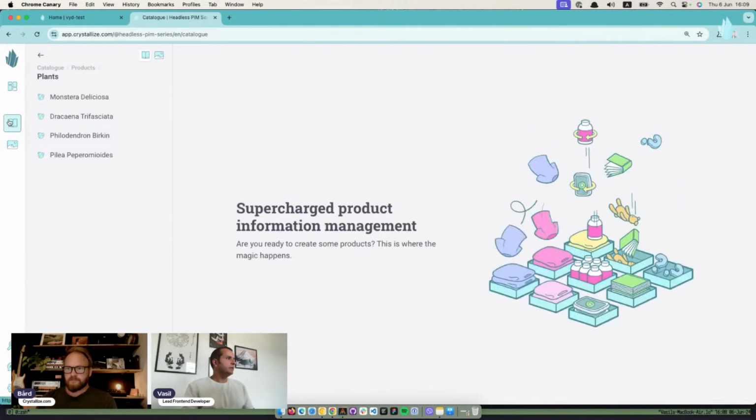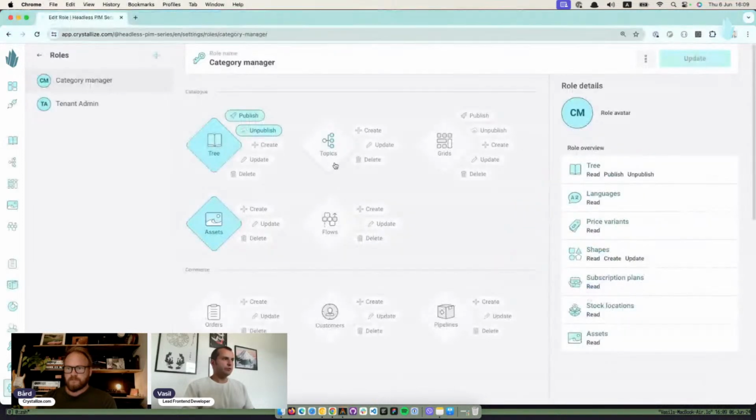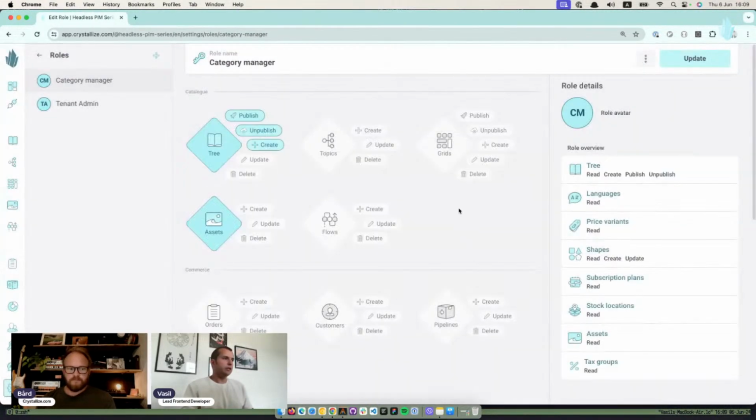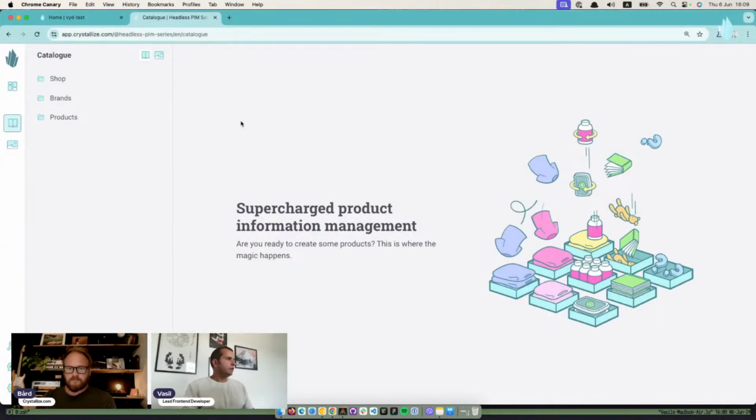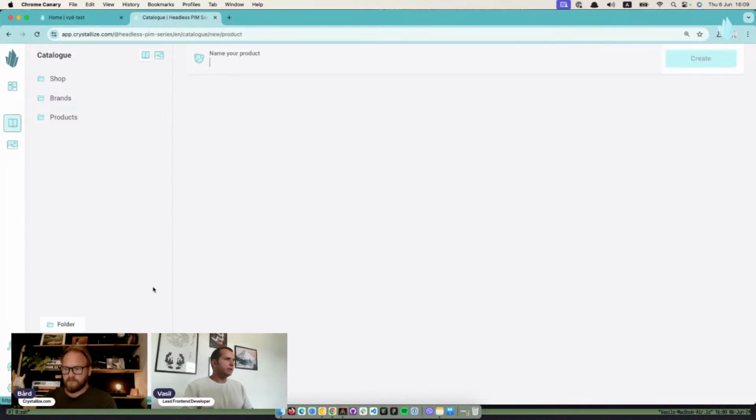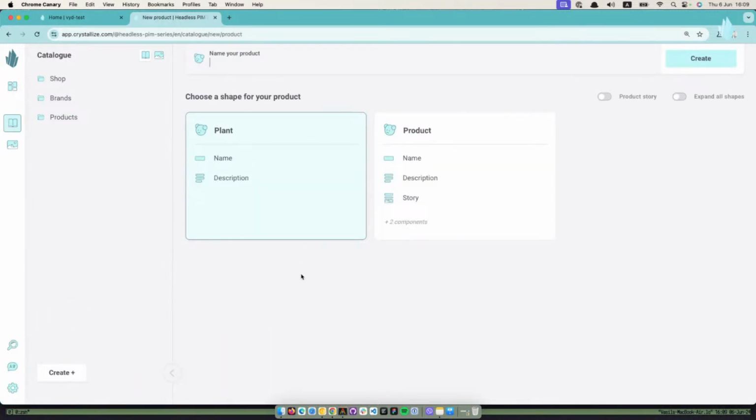Cool. So maybe now let's look at the create permissions as you suggested and give it to the user. Here again, we have a small dependency on the task group, mainly for products. So we need to agree on giving that permission as well. Okay, so when we come over here, what we're going to see is that we now have access to the create button here at the bottom. So now we can click and create a product, for example.